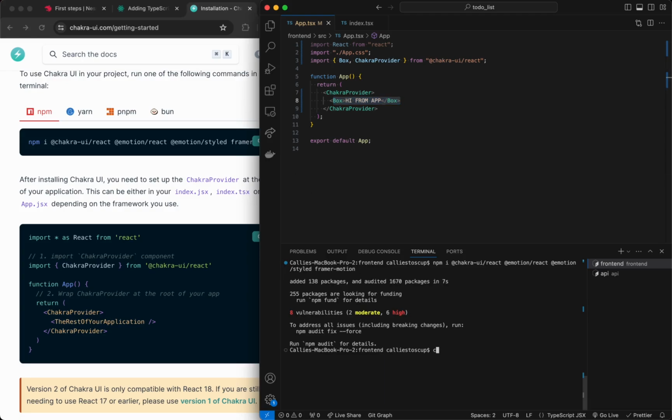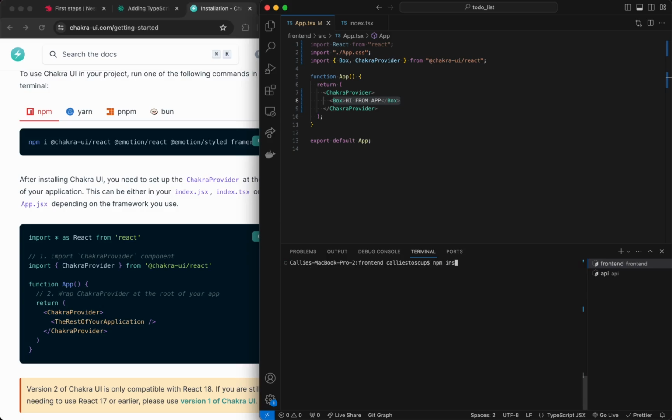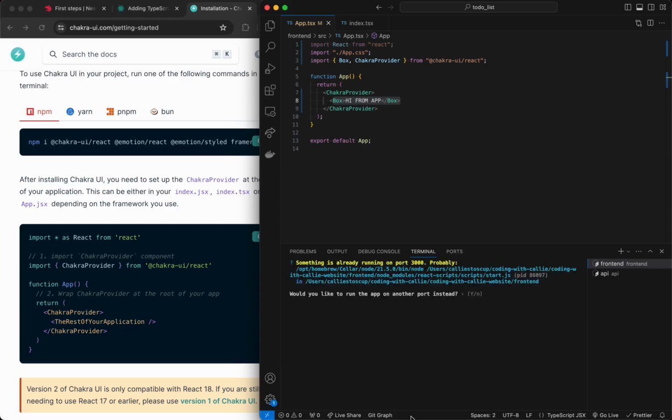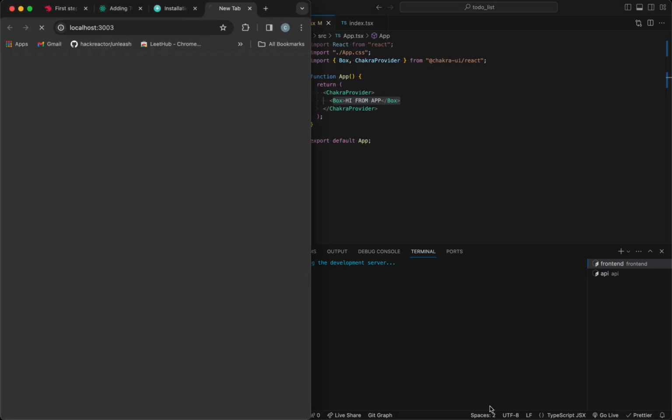Okay, so the next thing that I'm gonna do is npm install, and then npm run start. Those are just the normal React commands. There's already something running on my port 3000, because I have my Coding with Callie website and my to-do list up in the background. So I'm just gonna click yes and run on a different port.